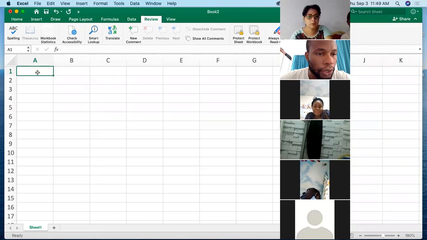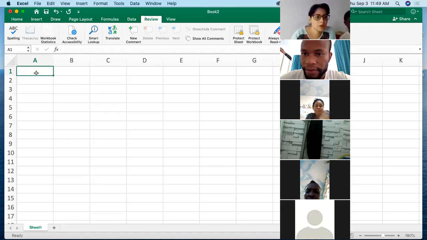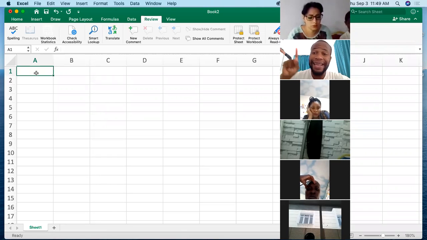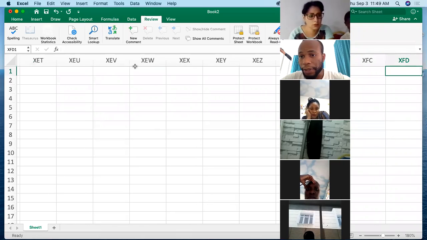Okay. So are you on cell A1? A1. Okay. So you're using Windows, right? That laptop is Windows. So you hold down the Control key and the right arrow key, and it is going to take us to the last column. Control key and the right arrow key. I just did it. It takes me to the last column.